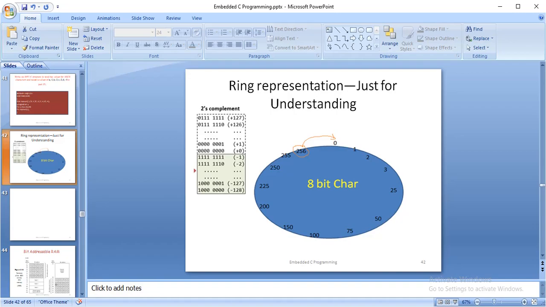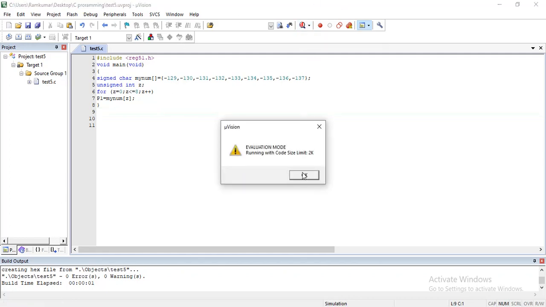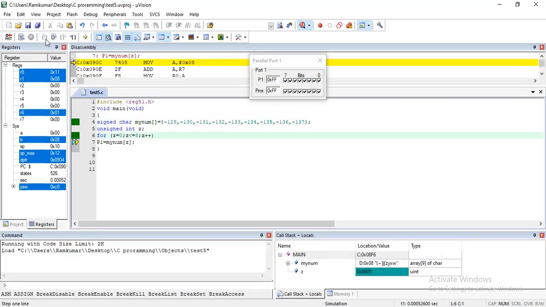For example, I am executing the code. What is the value you are getting in P1? We will see. The program is everything the same, just this line where I am passing different values. What will happen for more than 256, 257? And for less than minus 129, minus 130, minus 131, minus 132, what will happen? Now I am going for a debug session, and it is a stepwise execution.